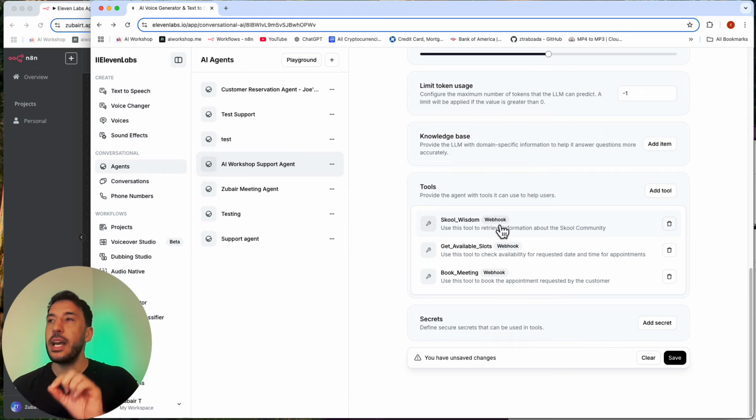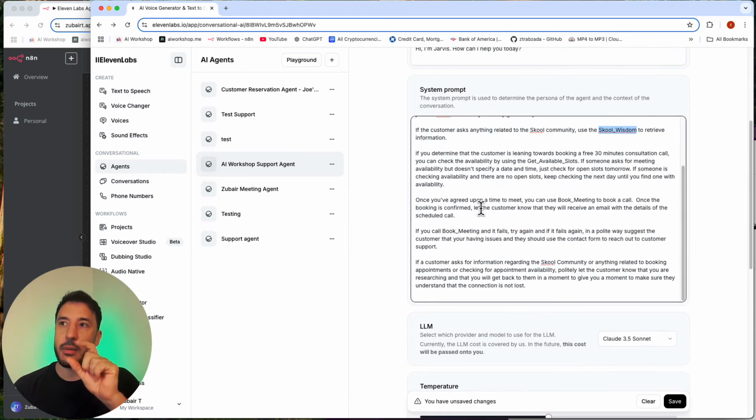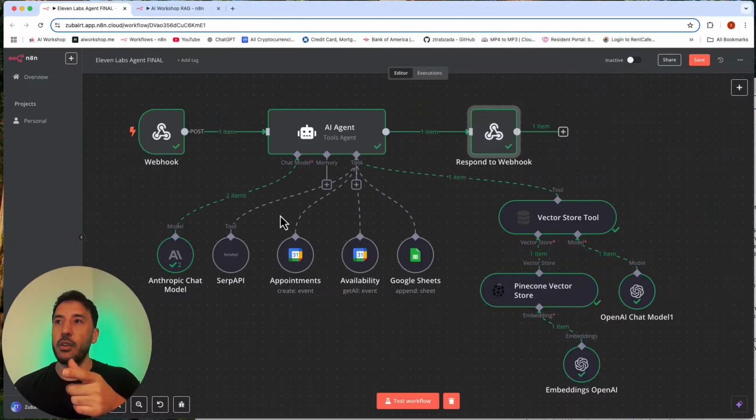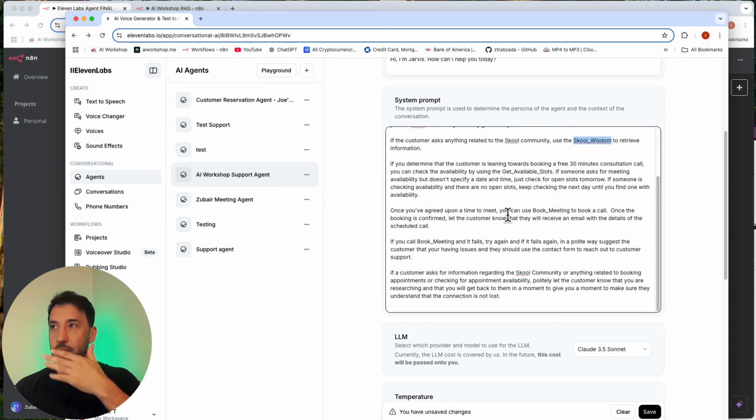We went through step by step on how to create that. So every time there's a mention of anything about school, and I'm going to showcase that in a little bit, this voice agent is going to utilize that tool. That tool is connected to our AI agent here. That AI agent is going to retrieve that school information from the vector store tool, because we're specifying that. I just want to point out what's going on here. Another tool it has access to is the get available slots. So I said, if you determine that the customer is leaning towards booking a free 30-minute consultation call, you can check the availability using the get available slots.